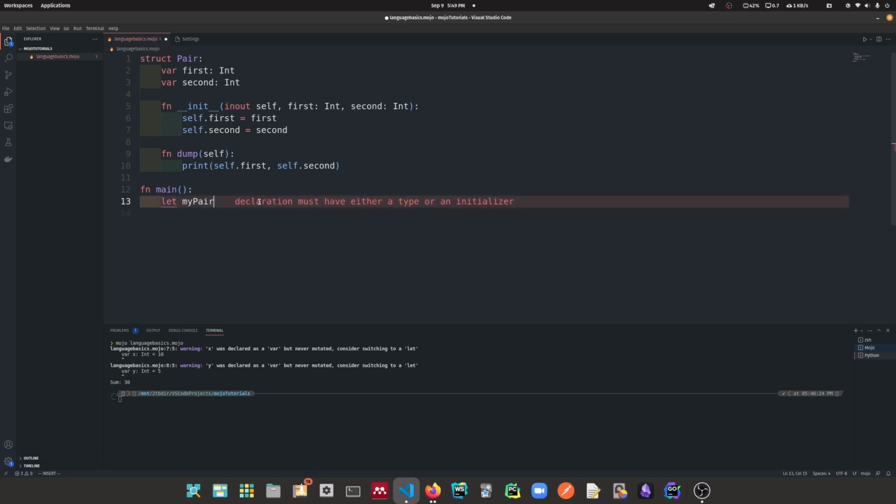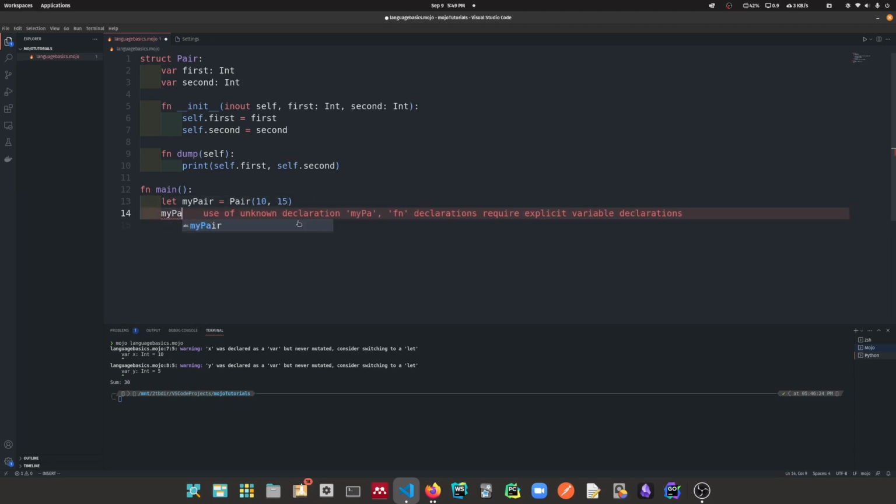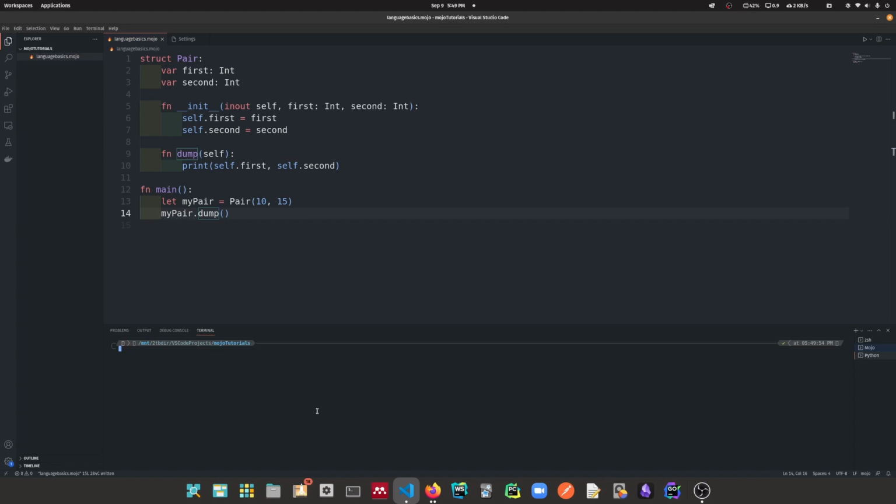And let's define the pair. Let my pair equal pair 10 and 15. Right, so this will define a pair of integers 10 and 15. And then we can print it out with the dump function, my pair.dump. Right, let's save this file and run it. Boom, we get 10 and 15.